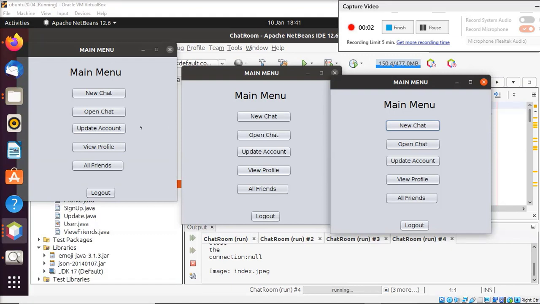Now I'm going to explain about the group chats. A group chat is a place where a group of people can chat together. You need to click on this open chat to join a group chat.